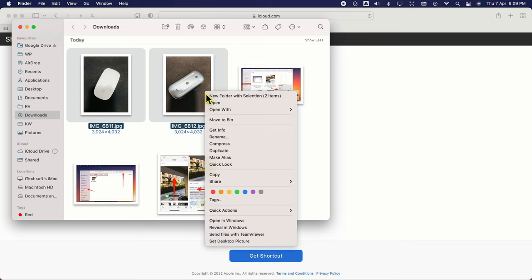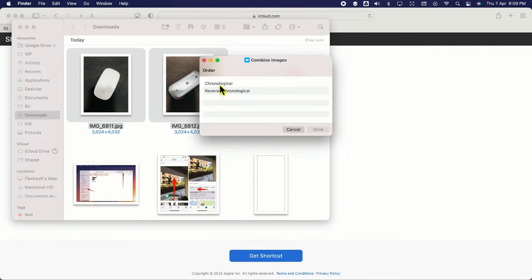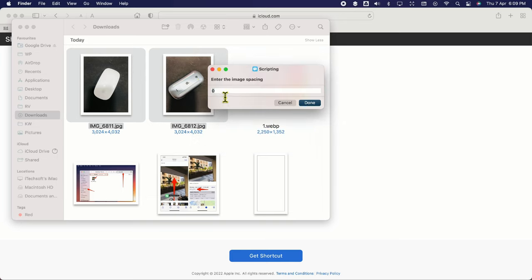Select the image that you saved in your Finder on Mac, right-click on the selected image, go to Quick Actions and select the Combine Images shortcut option. Here are two options, chronological and reverse chronological, which means selected order or reverse order. Enter the spacing size in pixels.